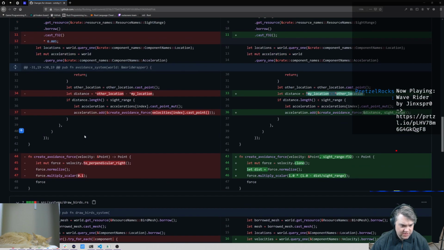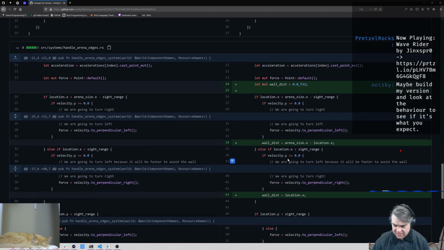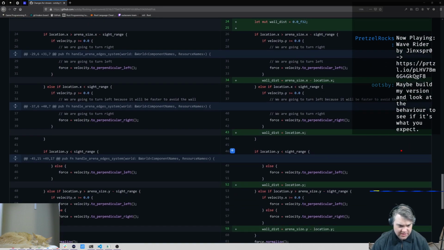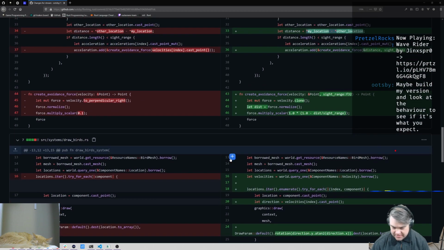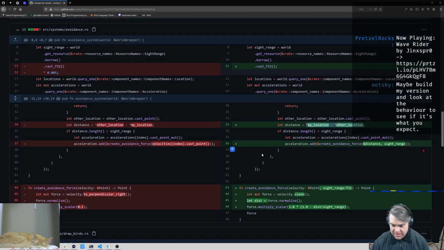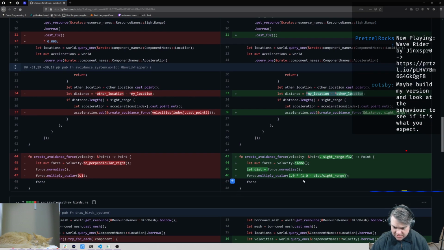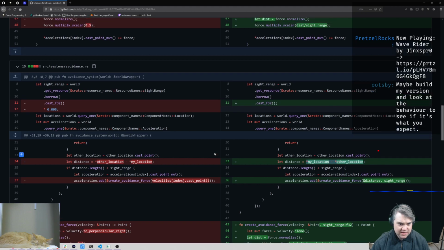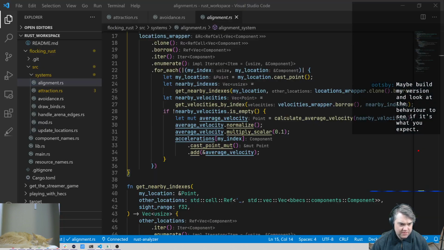Is handle arena edges. Oh, like these are little updates to make it a little bit nicer. Well, I'm okay with doing this because it's really easy to undo with Git. So, let's see, avoidance, attraction. Okay, alignment didn't have the problem.